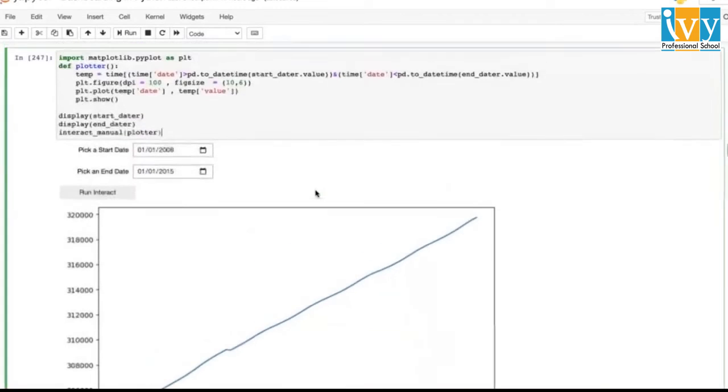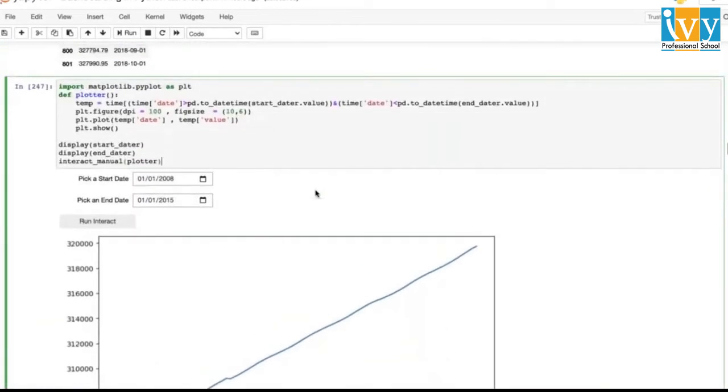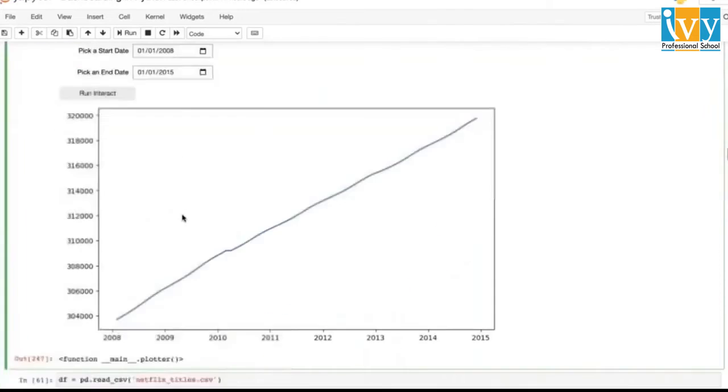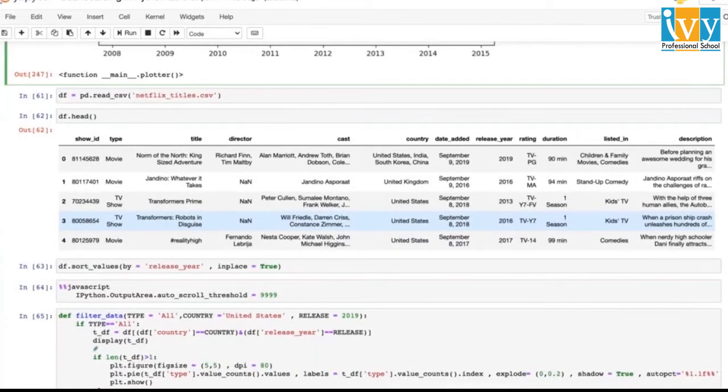So what is the basic idea, guys? The basic idea is you create a function which takes in dynamic input values from the widget, and then you display the widget and call the function with an interact. Once you do all of this, this is the ground root, the building point of any IPython widget to make it dynamic. Is that understood, guys online, everyone?